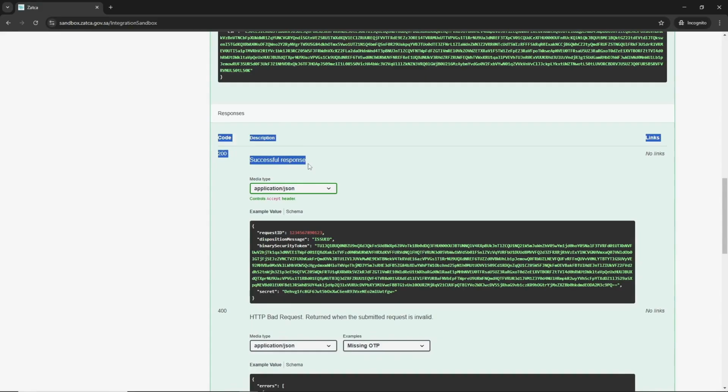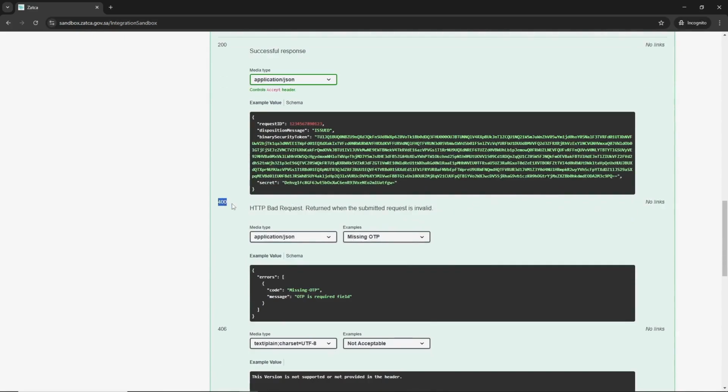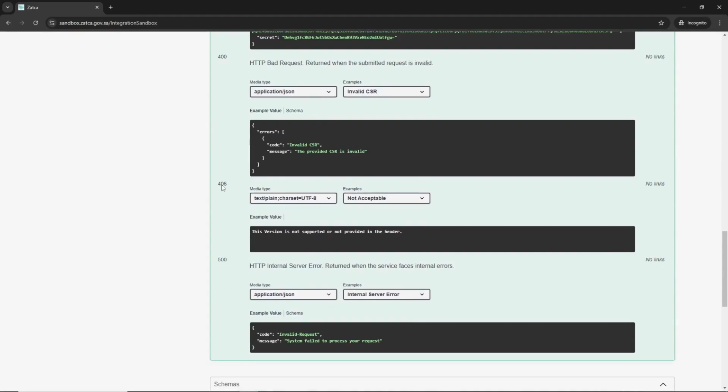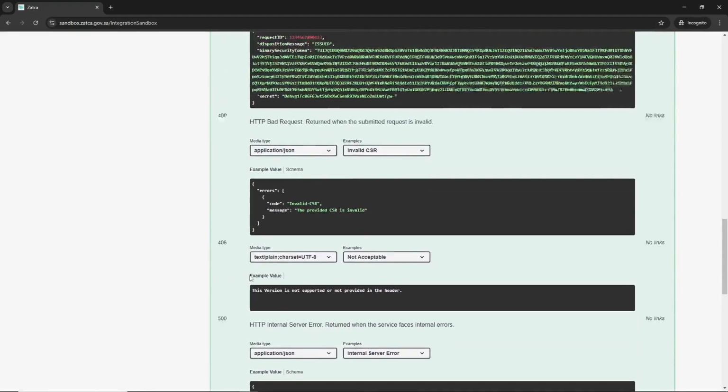And this is a successful response example. What should unsuccessful responses look like? First we have 400, which means a bad request. Maybe we have an invalid OTP. If the provided OTP is invalid, or the CSR is missing or invalid, for example if we have generated the CSR in an incorrect format, we will probably receive this error. And here we can see all of the different types of responses for this specific API.